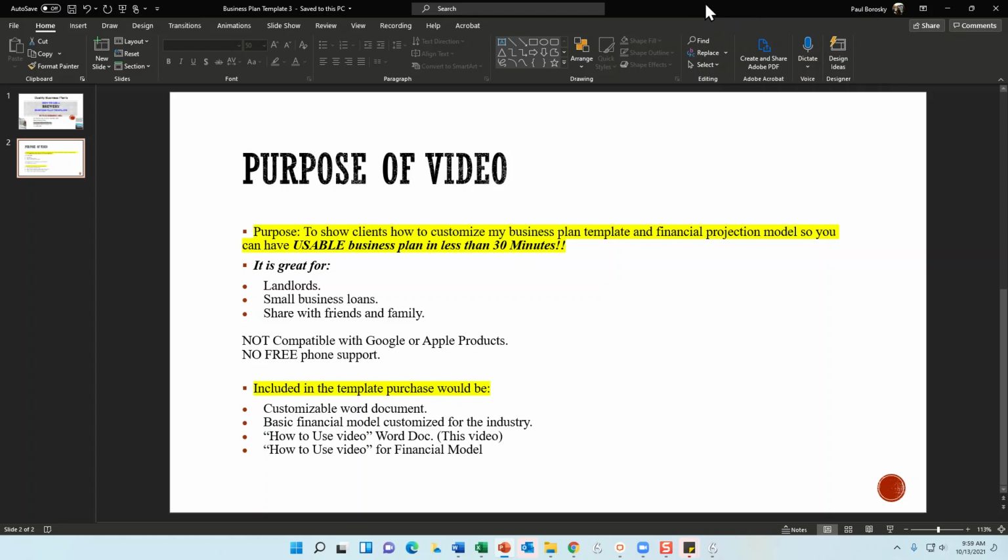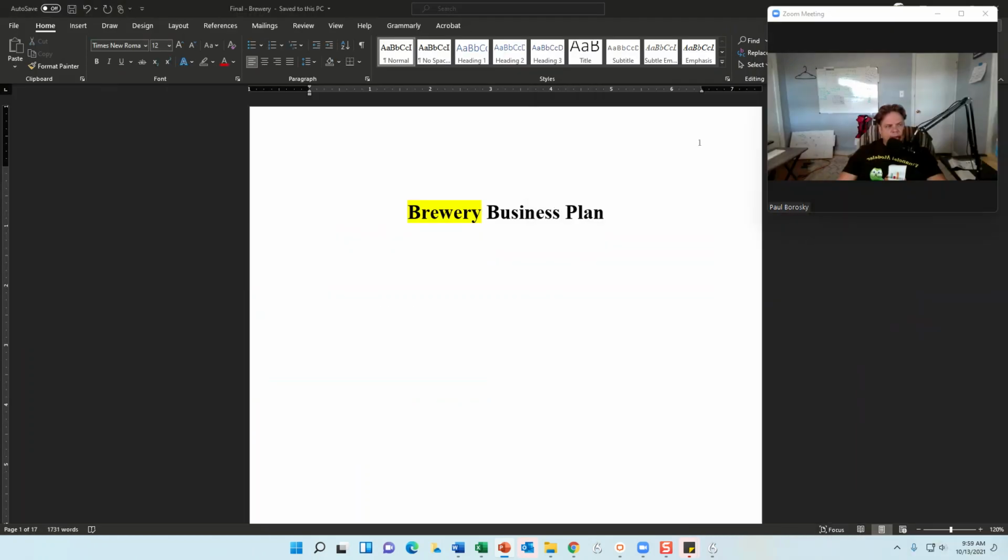So without further ado, let's zip on over to the Brewery Business Plan template. Once you make the purchase for the Brewery Business Plan template, you download the information.